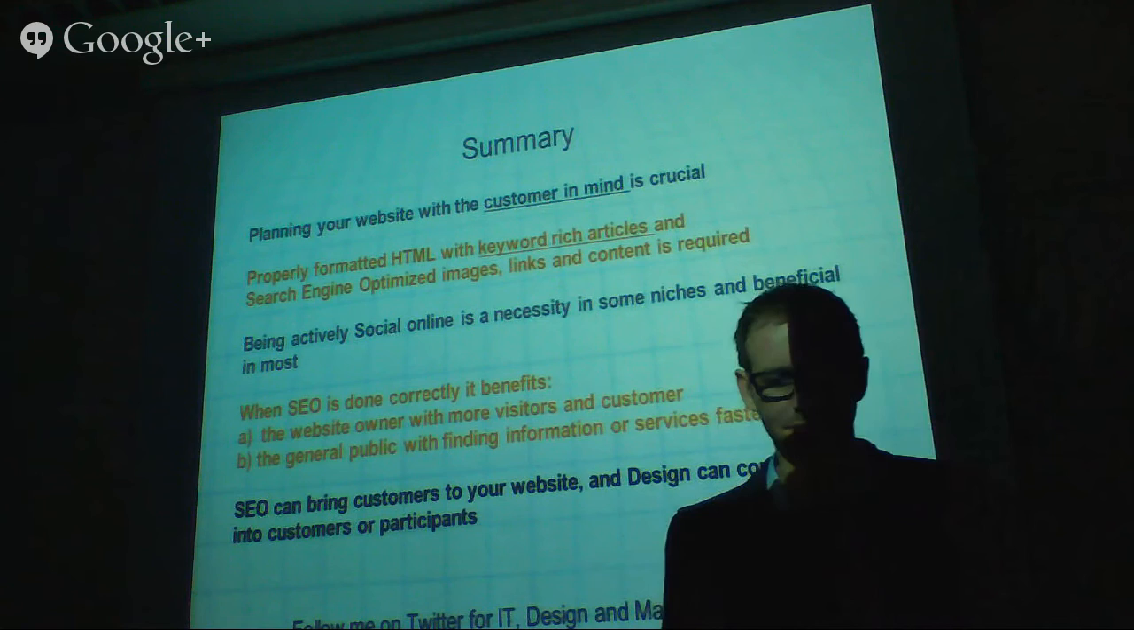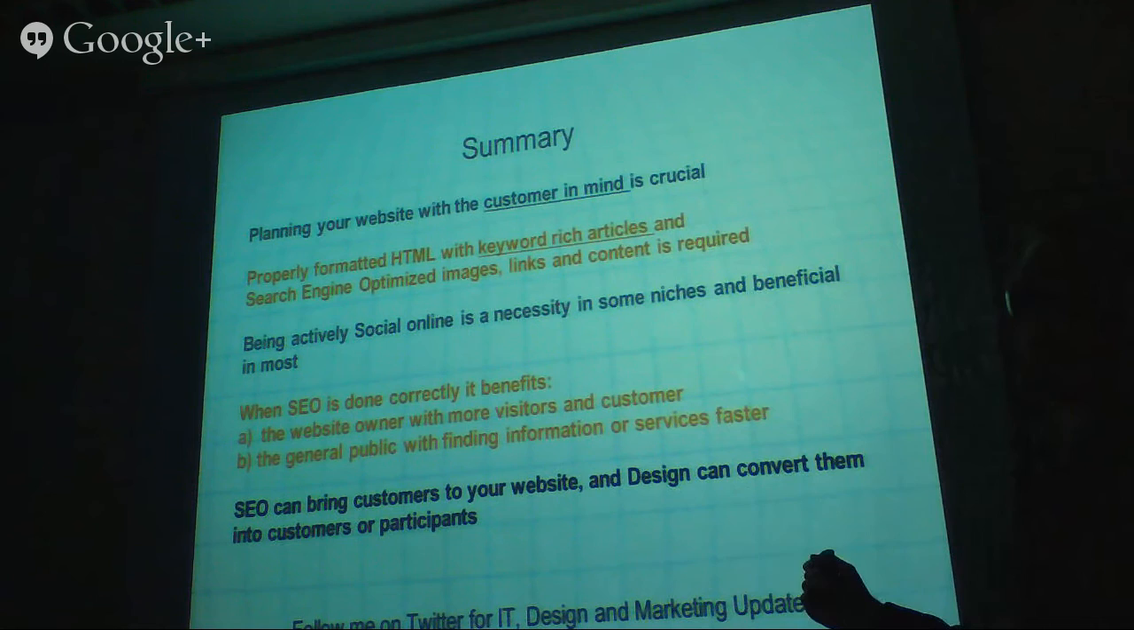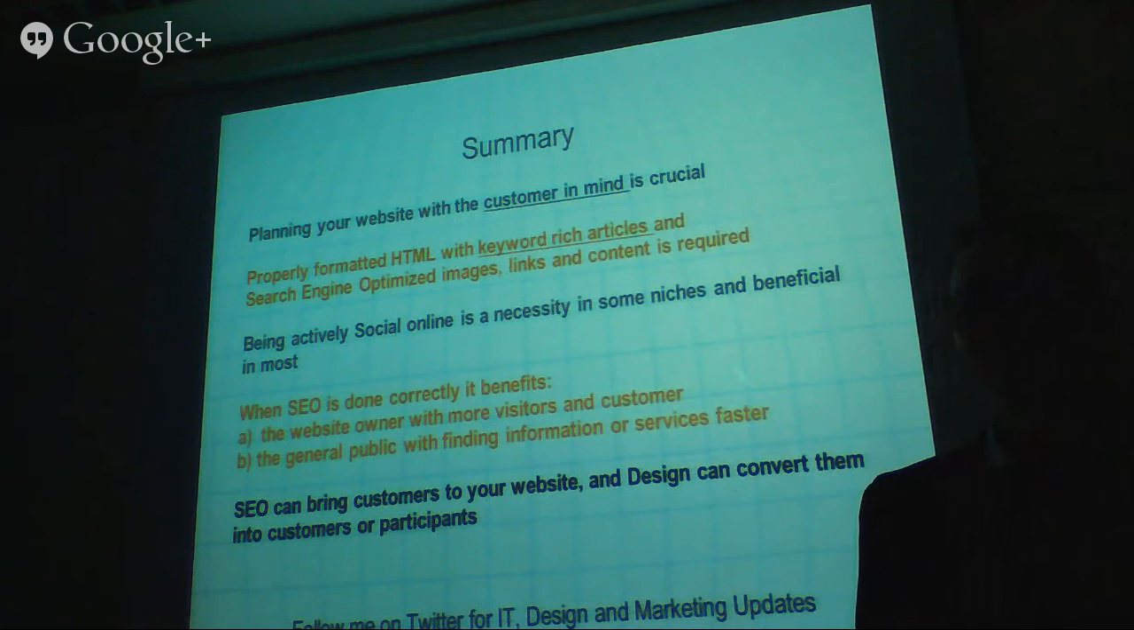And the last part of the summary is when you do SEO correctly, the benefits are very simple. You'll get more visitors, with the potential of getting more customers, and the general public will find your information and services faster.